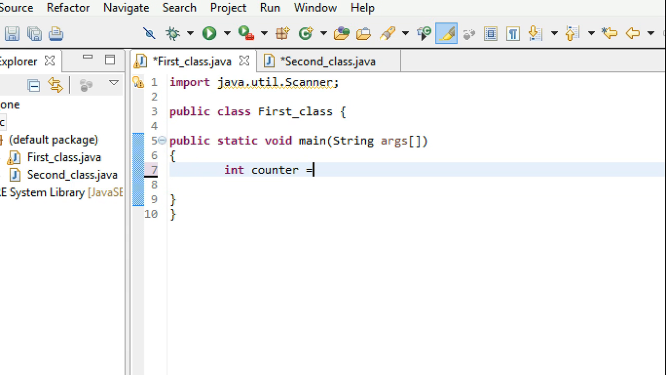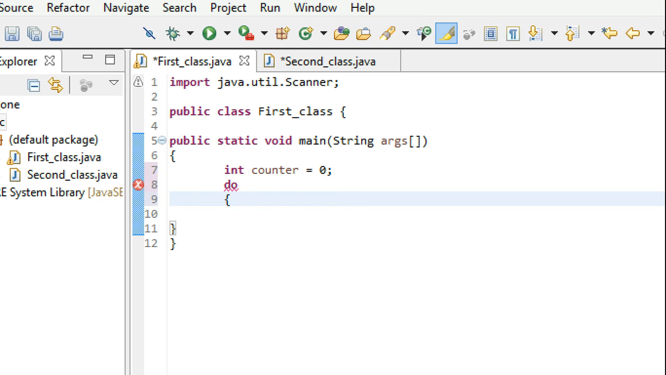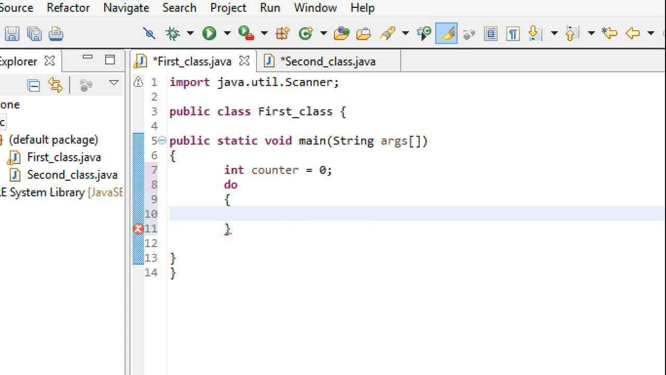Int counter equals 0, and do while loop is written like this. You write do, just do, and open its braces, and then within the braces you write the statement that you want to print or be processed multiple times. So I'm just gonna write a simple System.out.println, the value of counter is plus counter.